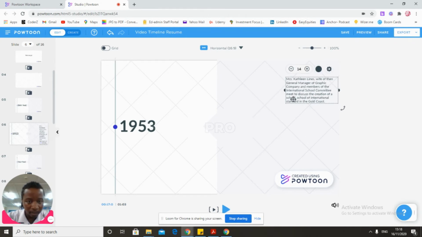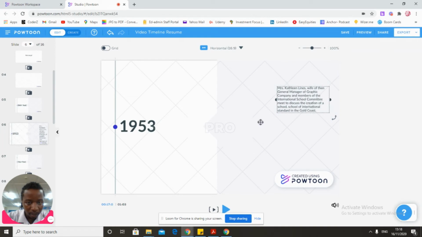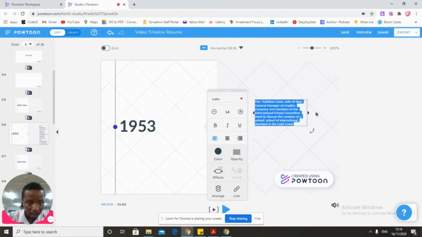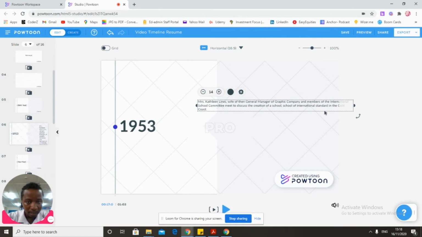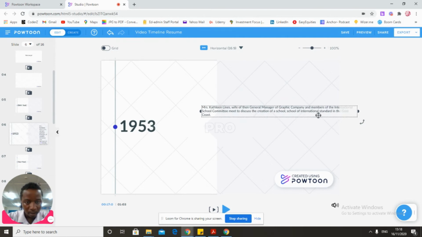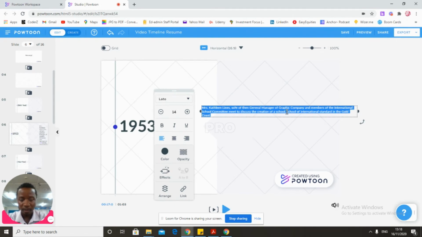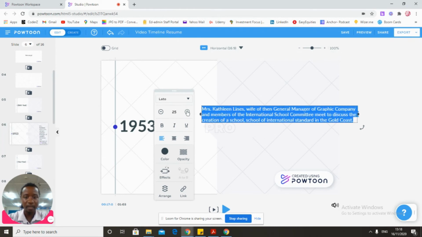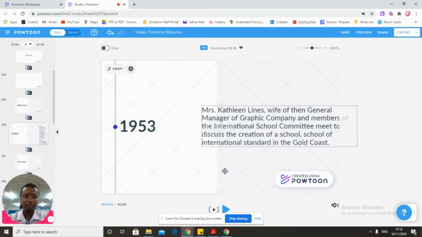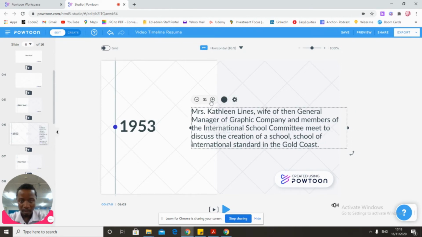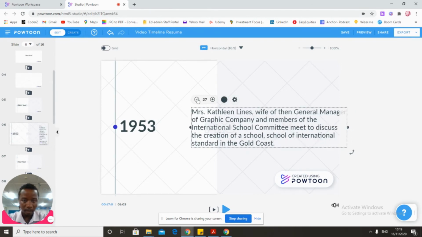Let me see if I can get this block bigger. I cannot get it bigger. I can move it to this side, but it's getting smaller and smaller. I thought I was going to get it really big, and it's not coming. Okay, now it's coming in beautifully. That's enough for people to read. Beautiful. I'm going to reduce the font again, slightly smaller.